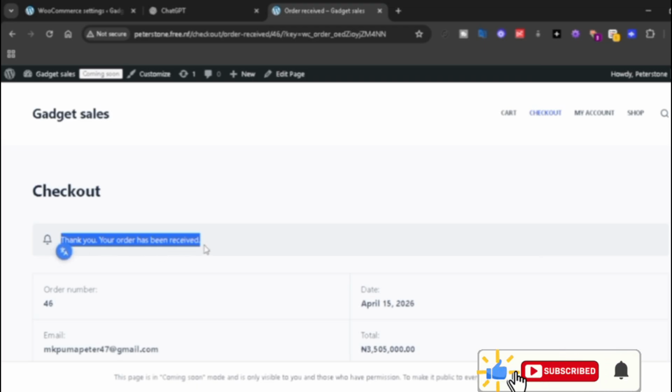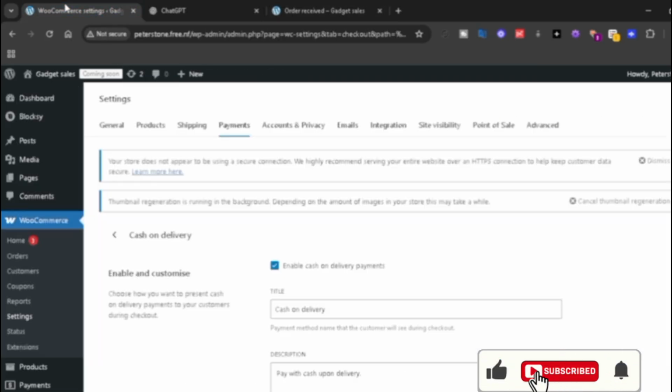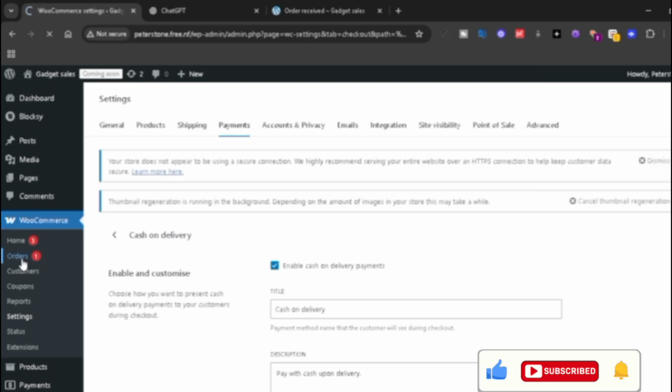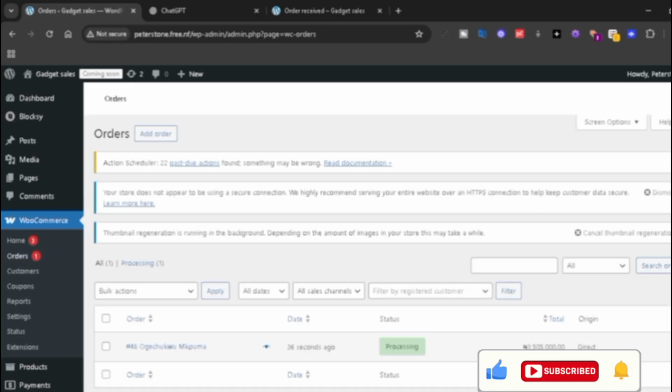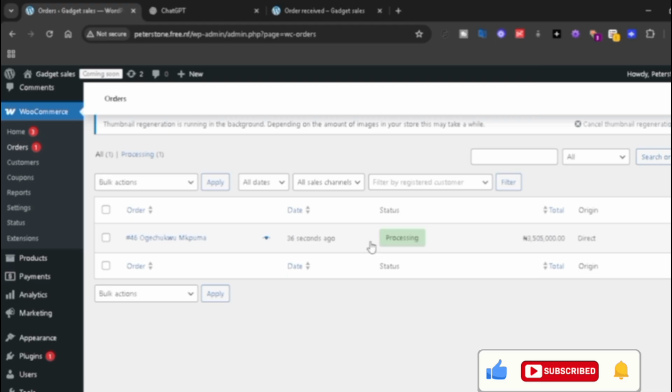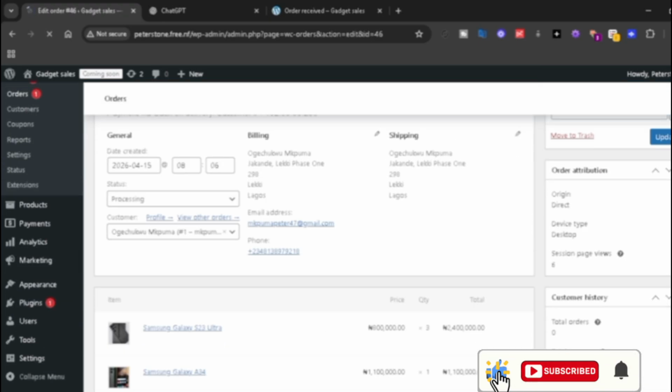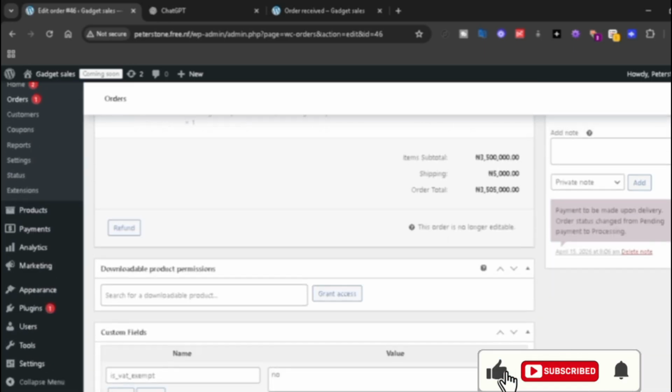Now, as the merchant and the owner of the website, for you to see the orders that people have sent to you, come to your WordPress dashboard and refresh your page. When you refresh your page, come to WooCommerce, and you will see that there is an order here. Click on the orders. This is where the order information will be. As you can see, this is the order that we just sent 36 seconds ago with the corresponding amount. If you want to see what the person actually ordered, you can click on this, and it will bring you to the full description of everything that the customer has ordered.